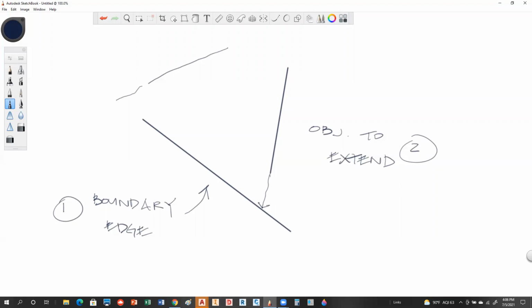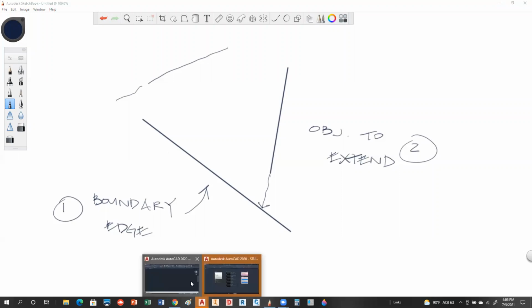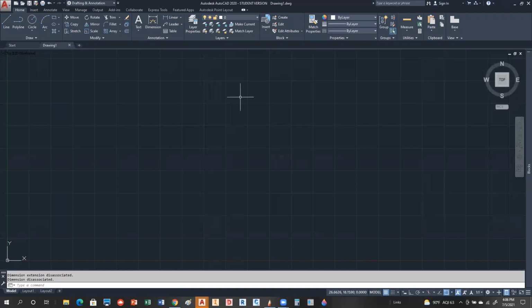So let's take a look at this. In order to do this, I'm just going to go ahead and draw something very similar to what I had. I'm going to do it just a little bit differently. I'm going to draw a couple of different types of objects to kind of show you how this will work.